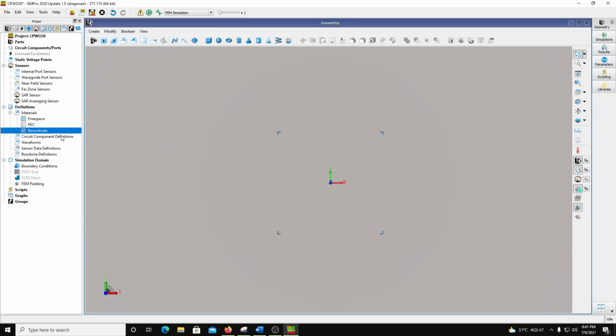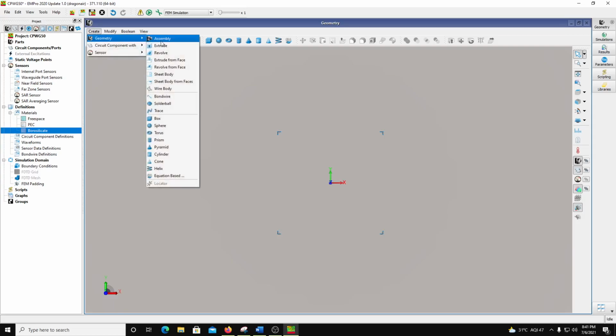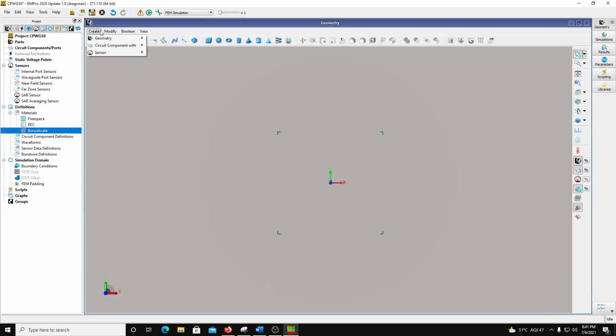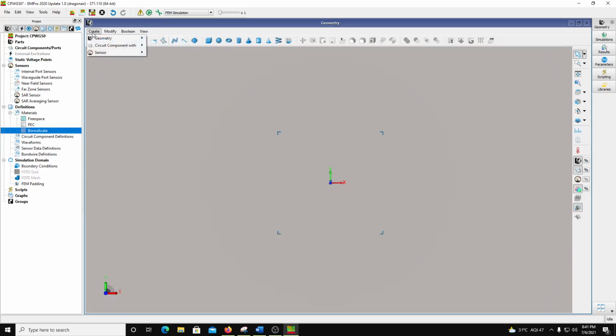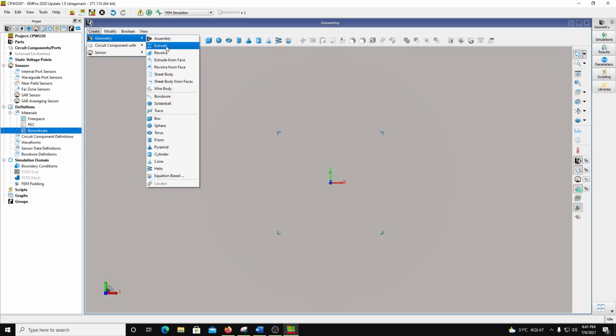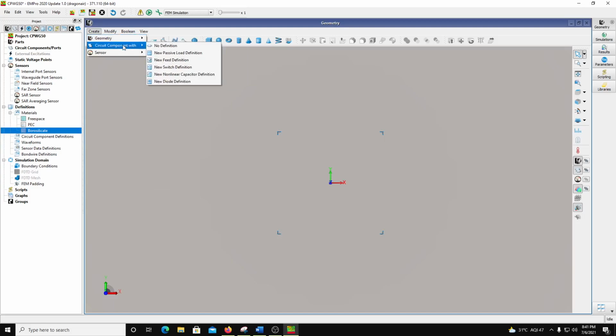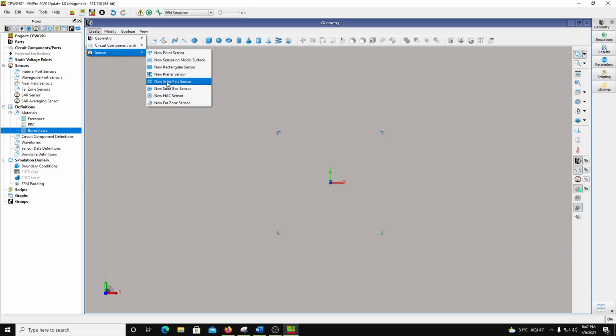To draw this, first you have to extrude it, or you can say create geometry extrude. This is from the menu, or these are the buttons in the toolbar, which are easier to access. Instead of two clicks, geometry and extrude, you can directly extrude. All this I have already explained. Then you can add circuit components, also under components, circuit components. Then you can add sensors. For example, if you want to collect the field data in an antenna, you can do that.